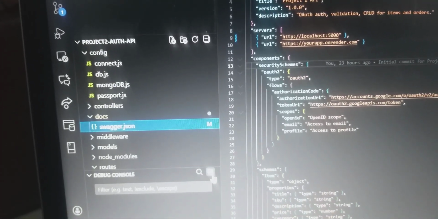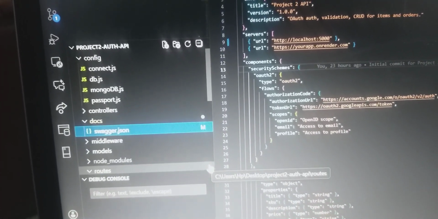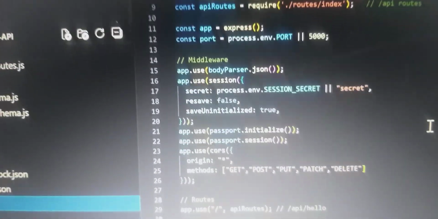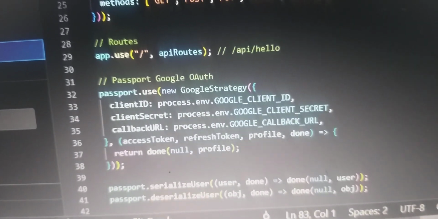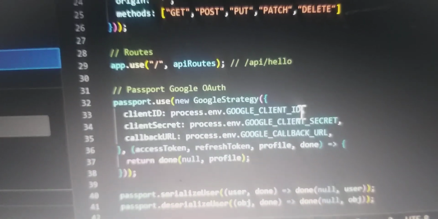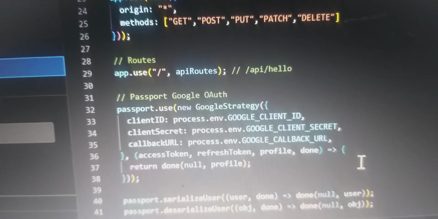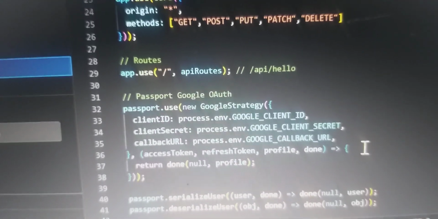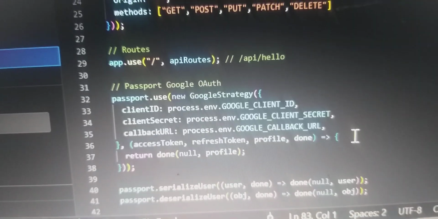So I will take it down to my server. So then that's my server. You can see my server, and let me take it very closely so that you can see. This is the Google client ID and then Google client secret that I created, so you can see it.